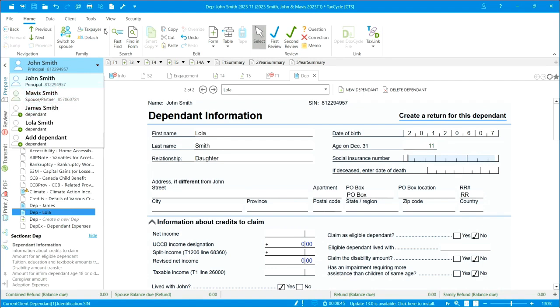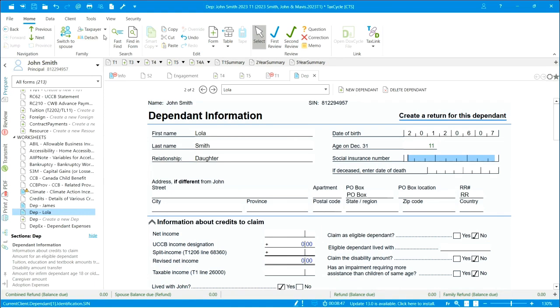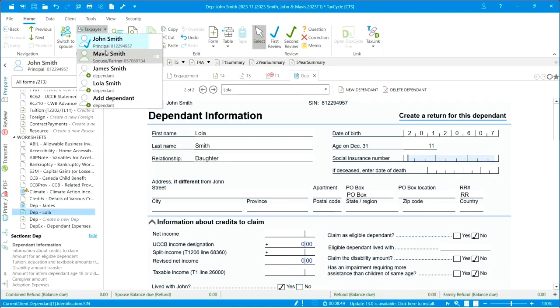So you can also look at that under the home icon, and you can see the home menu, and then you have a taxpayer, and from there you can use the drop down arrow. You will be able to see all the people in the return. So you have John, Mavis, and their two kids, James and Lola.